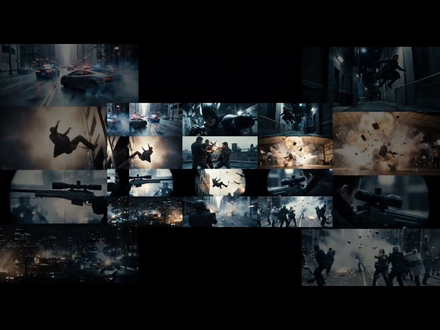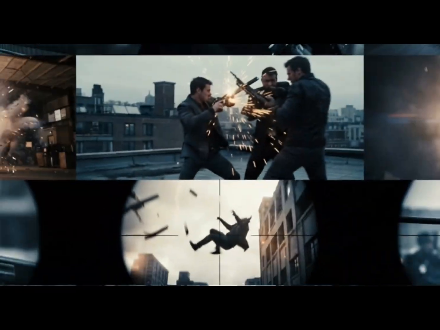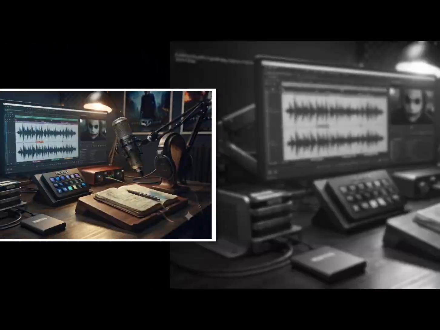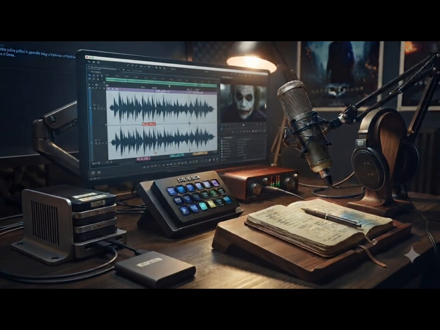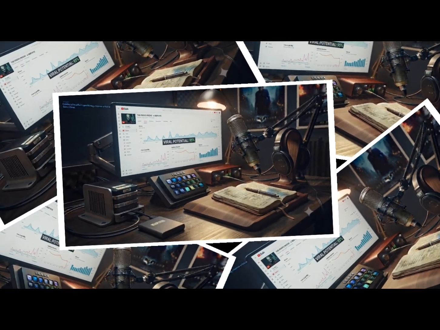Step 3 is your audio. A monotone voice will kill your retention instantly. Head over to ElevenLabs, choose a dynamic, expressive voice model, like a deep cinematic narrator, and paste your script segment by segment. Generate the audio and drop it right into your timeline.